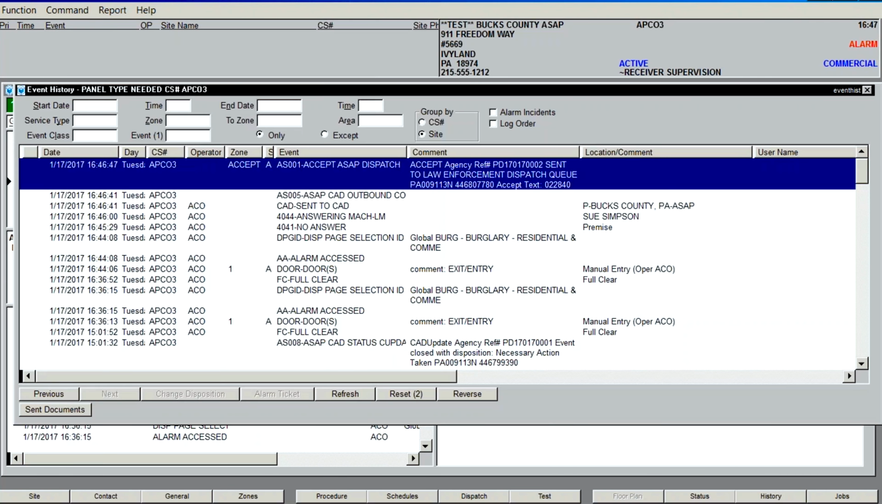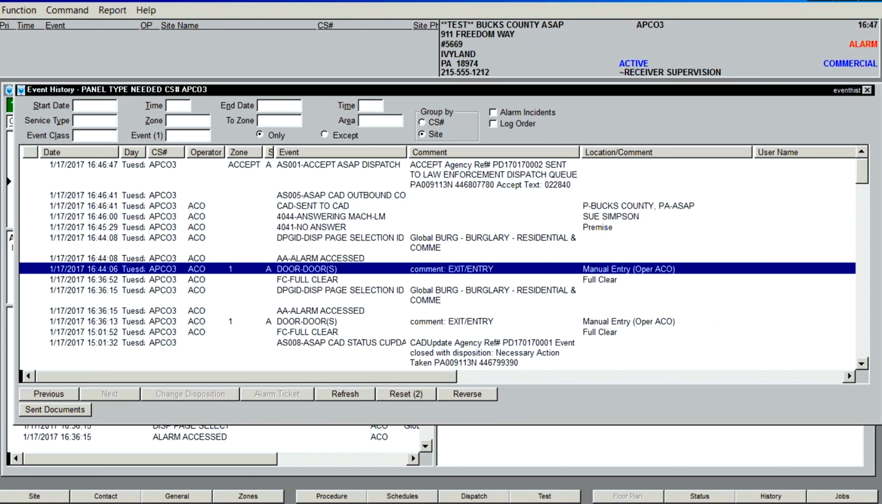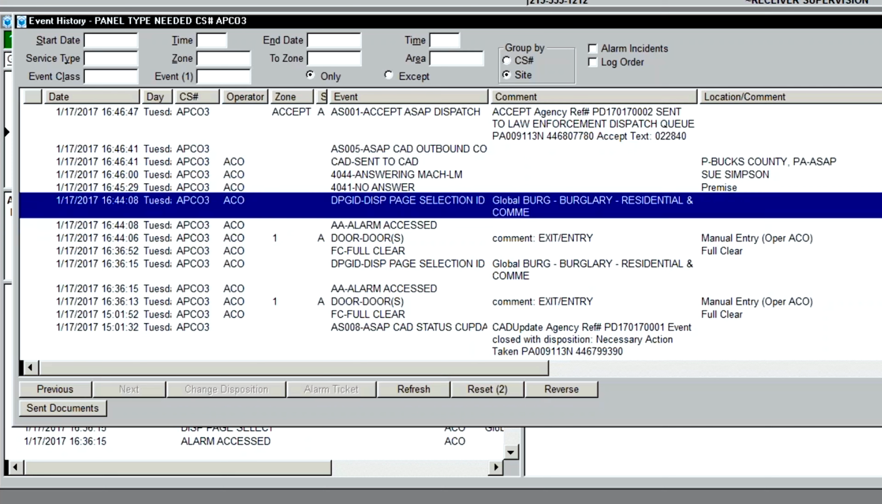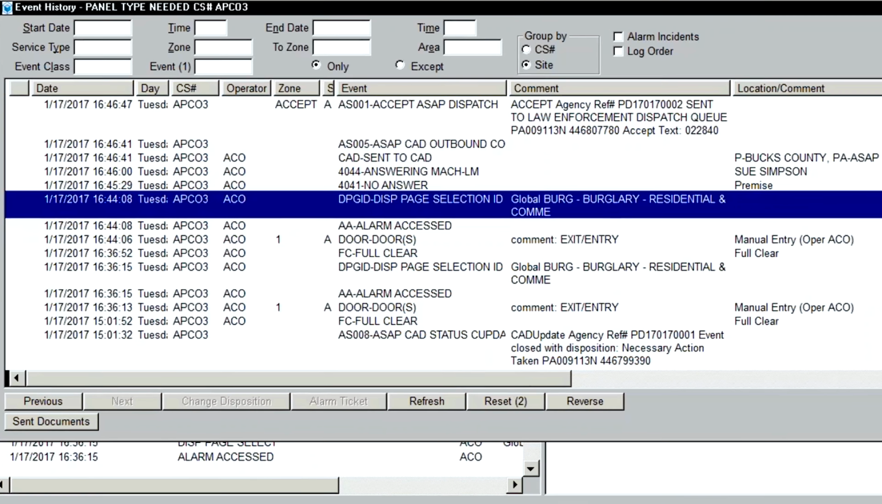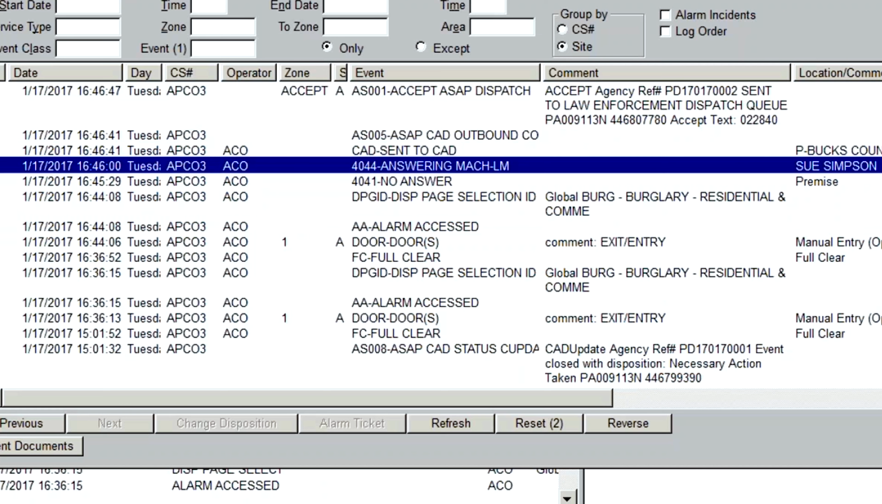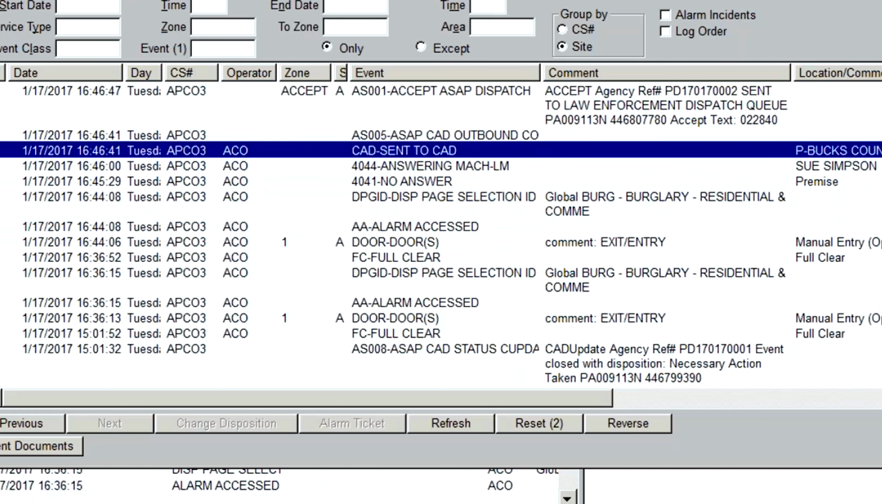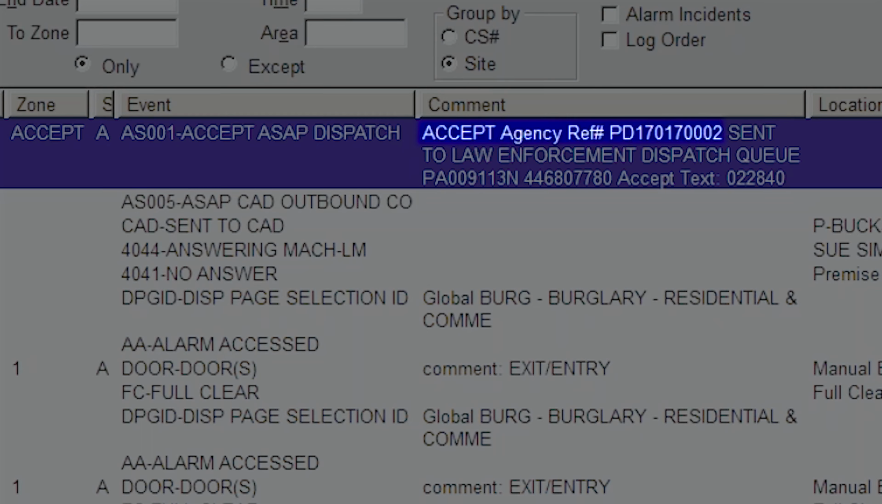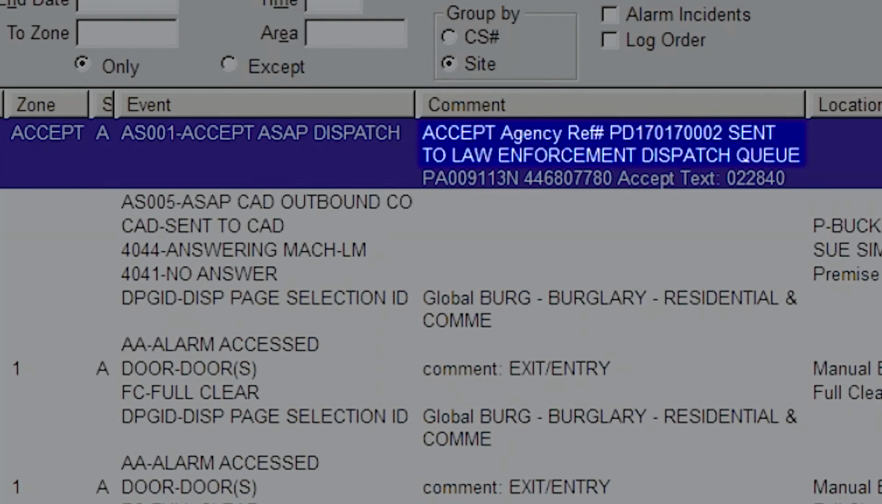The alarm history is easier to read, as you can see. Working from the bottom of the feed to the top, we see each interaction listed. We can see the alarm activation, the phone calls we made and their outcomes, that the alarm was sent to CAD, and that CAD accepted the alarm. The system lists the reference number of the CAD incident, and it indicates that it has been sent to the law enforcement dispatch queue.